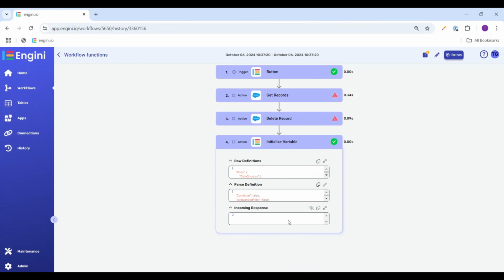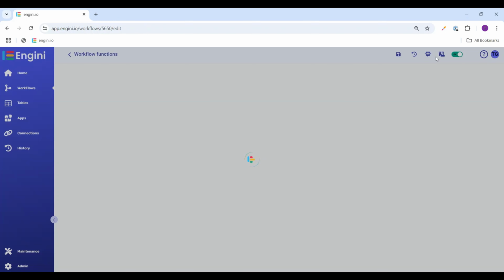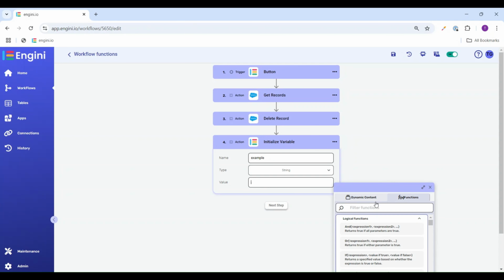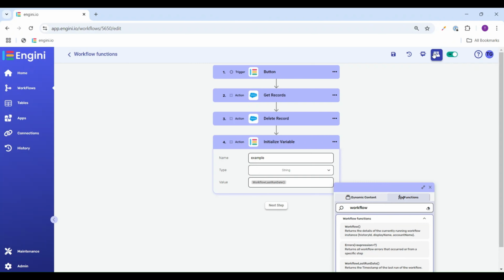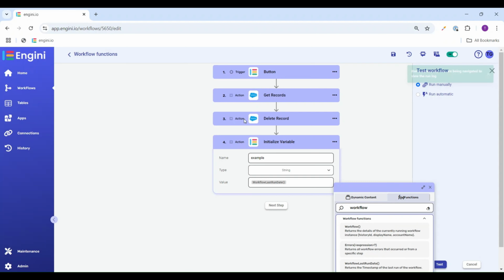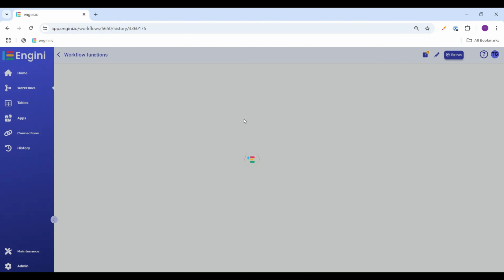Let's move on to the WORKFLOWLASTRUNDATE function. This function returns the timestamp of the last time the workflow was executed. It's useful for tracking when a specific workflow was most recently run. Let's test this by retrieving the last run date of a workflow. After running the function, the result is exactly as expected.